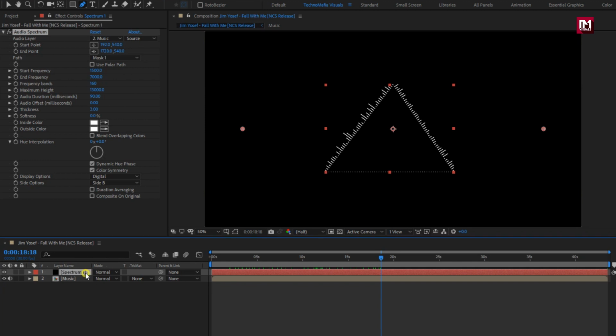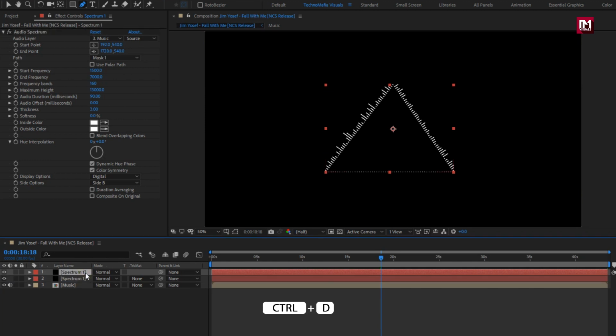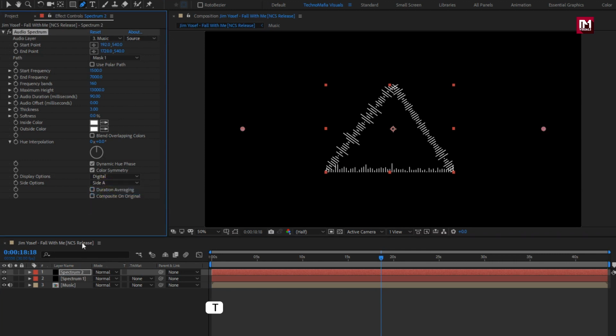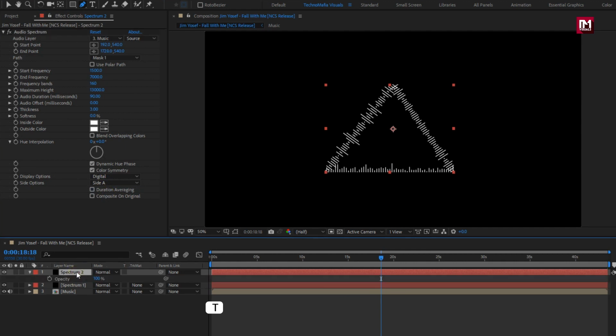Let's create a duplicate of Spectrum 1, press Ctrl+D to create a duplicate. Rename it as Spectrum 2. For Spectrum 2, we will change visualizer side to side A. For Spectrum 2, we will set opacity to 15%.